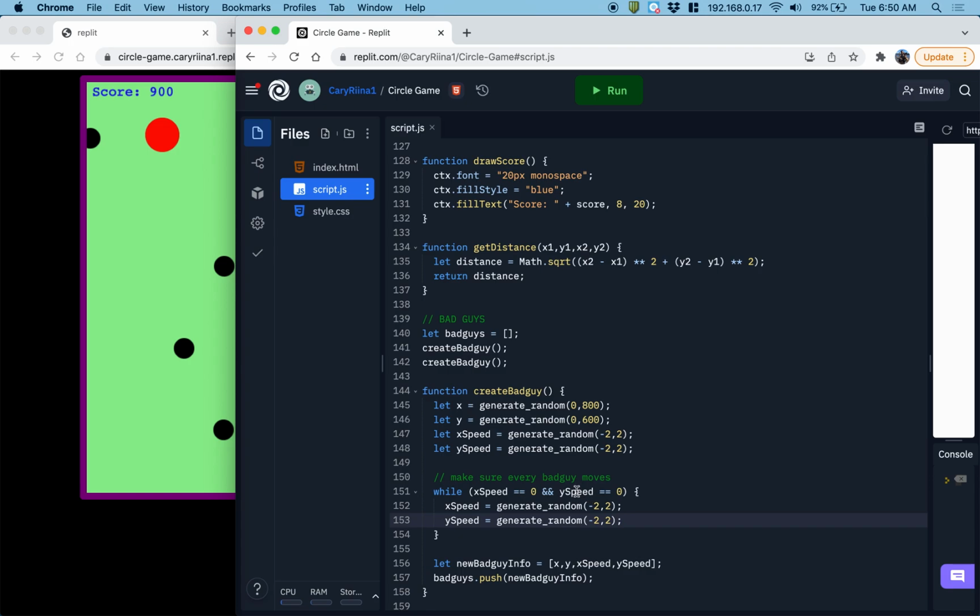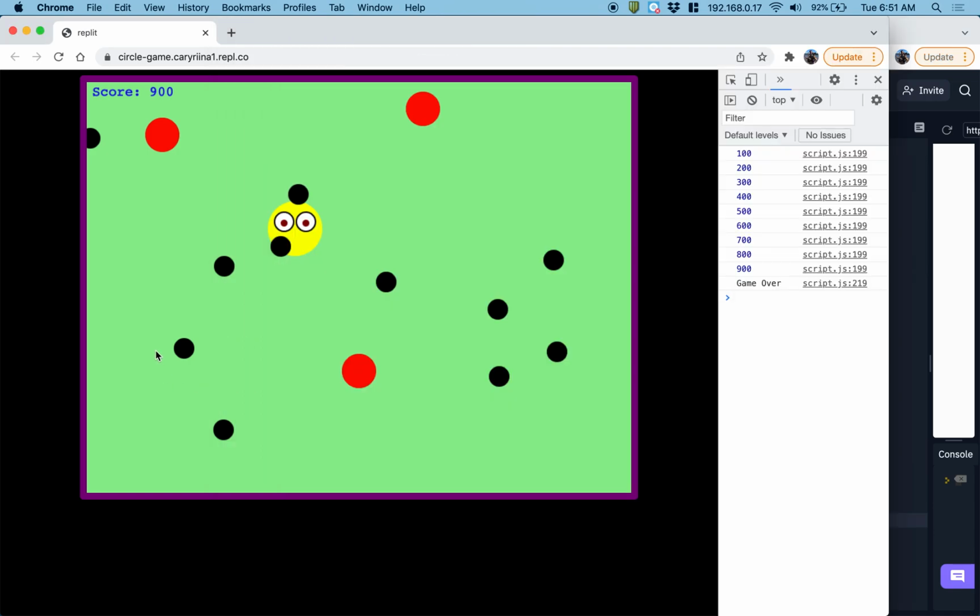And so what will happen is it tries to generate a random number for the x speed and y speed. In the case that both of them are 0, I don't want to just check this once and then have the possibility that the new ones are 0. I want to say as long as these are both 0, keep generating random numbers and make these the x speed and y speed. And eventually we'll find that we create speeds that are not 0. So this should prevent us from having any bad guys that don't move.